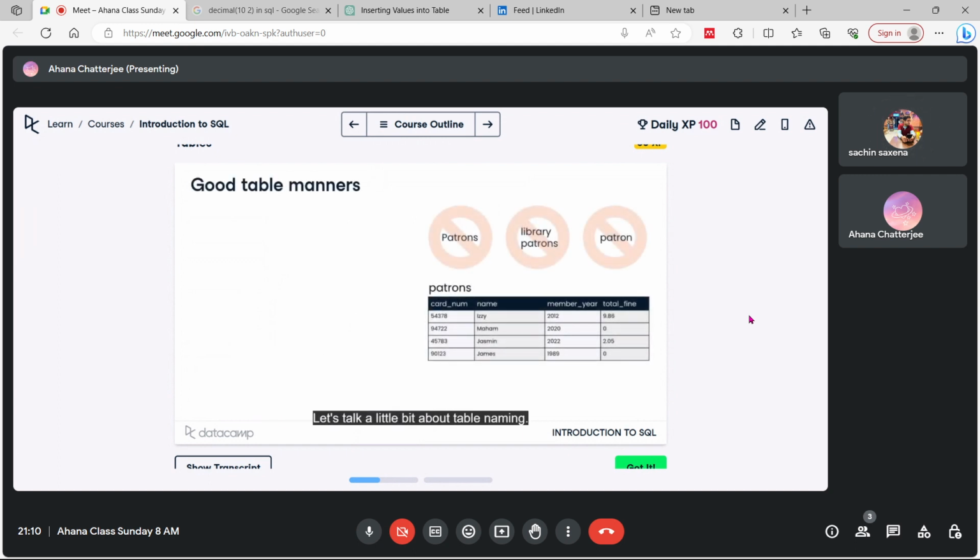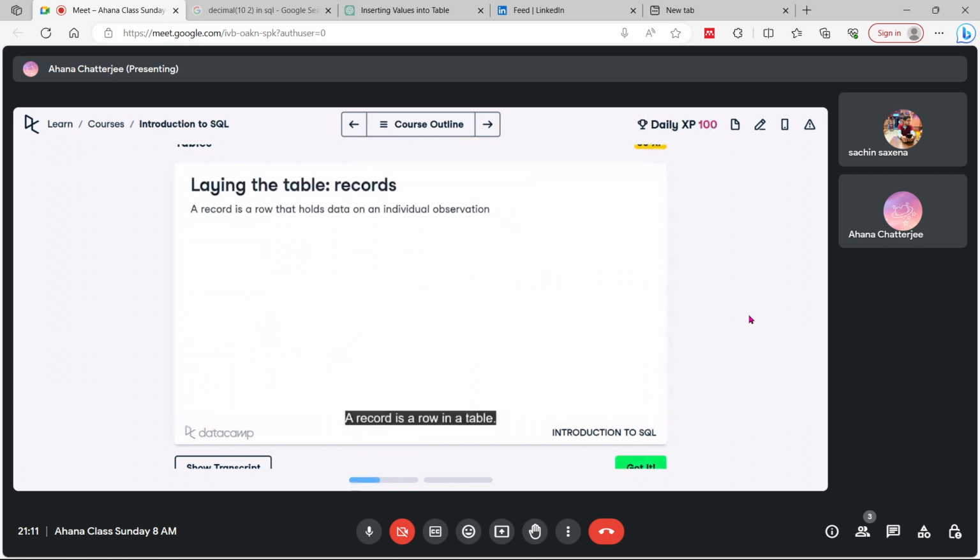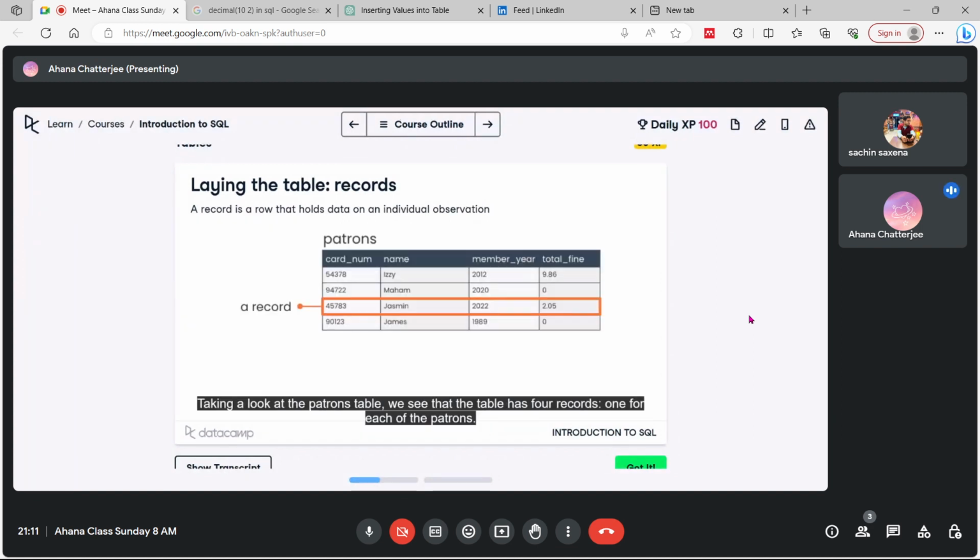Let's talk a little bit more about table naming. Table names should be lowercase and should not include spaces. We use underscores in place of spaces. Ideally, a table name would refer to a collective group, like inventory, but it's also okay for the table to have a plural name, such as products. A record is a row in a table. It holds data on an individual observation. Taking a look at the patrons table, we see that the table has 4 records, one for each of the patrons. The record for Yasmin indicates that she became a member in 2022 and owes $2.05 in fines.